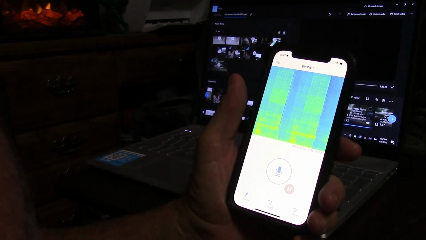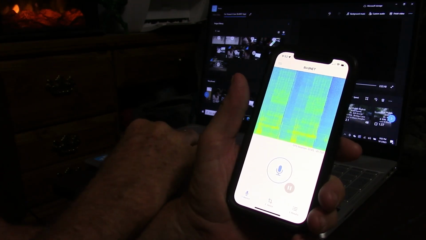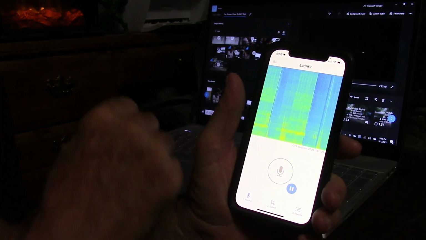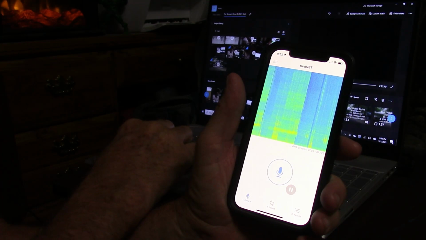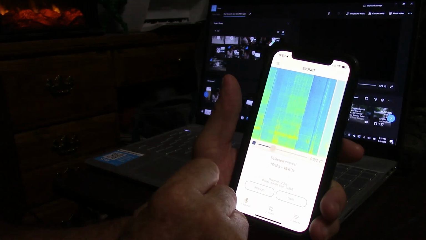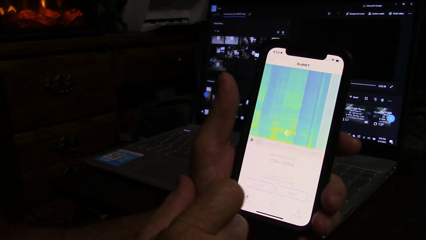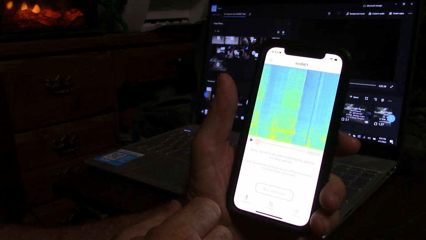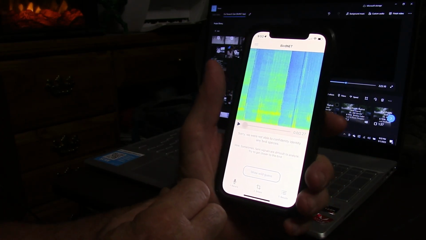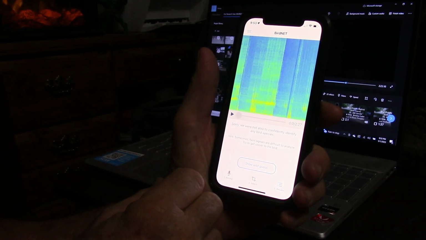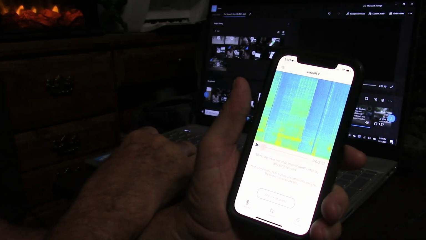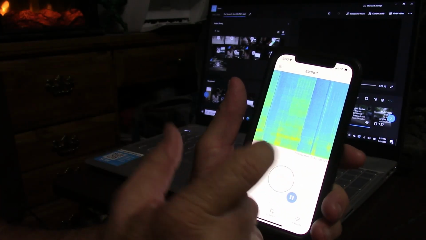Okay, so I'm going to go back. Let's try that again. Okay, I'm going to hit the microphone. Alright, so that should have done it that time. Alright, that was pretty good. Now let's analyze. Look at that. Sorry, we were not able to confidently identify any bird species. So let's go to another one here. Let me go back. Hit the microphone.